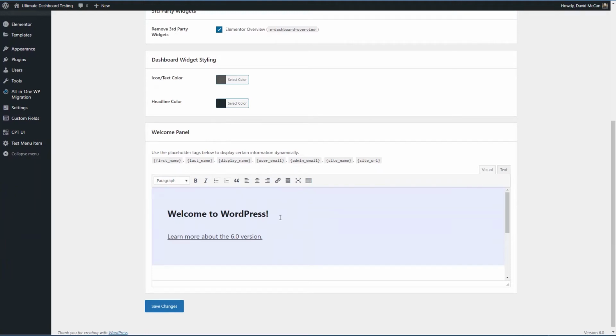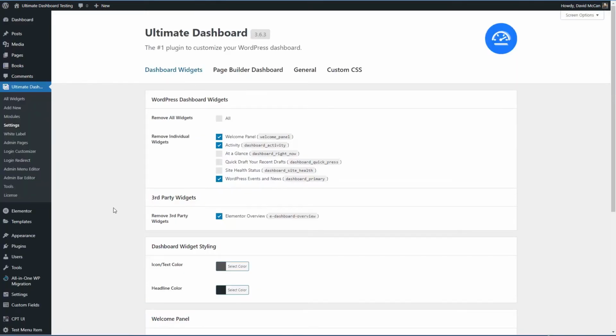Then this is the welcome panel that shows by default, and you can tweak that or make your own version of that.